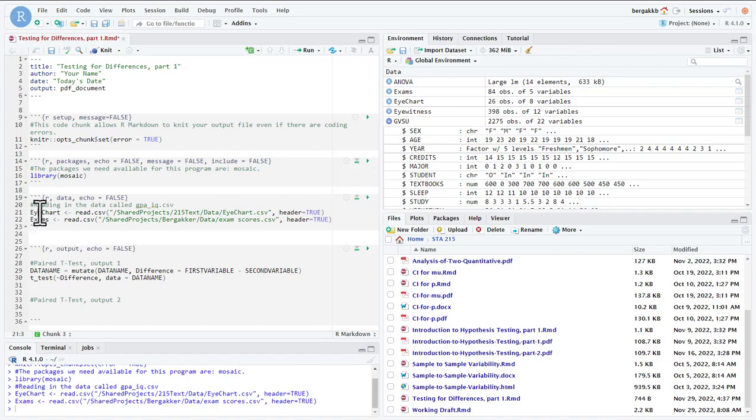And now my eye chart data is the data name. Oopsie daisies. So that's going to go in here. And now this difference variable you should leave because we are going to make a new variable called difference. So with this mutate function, I'm going into the eye chart data and I'm making a difference variable for the first and second variables difference.